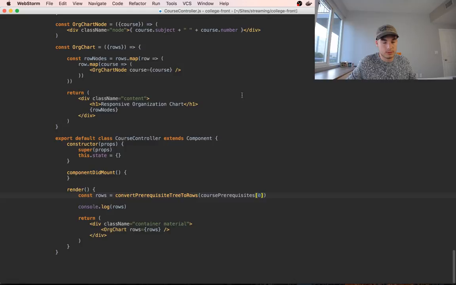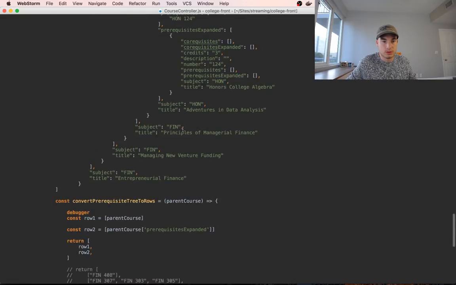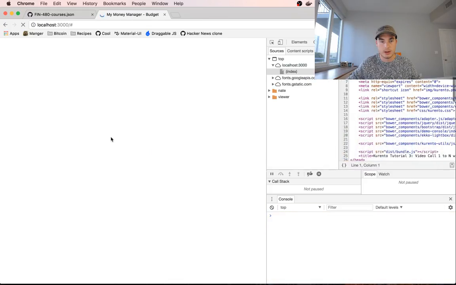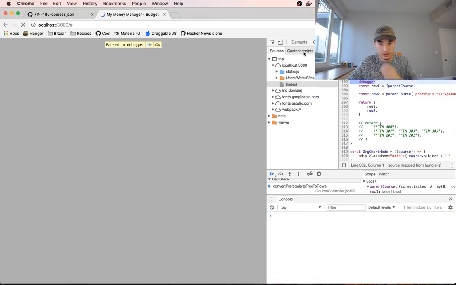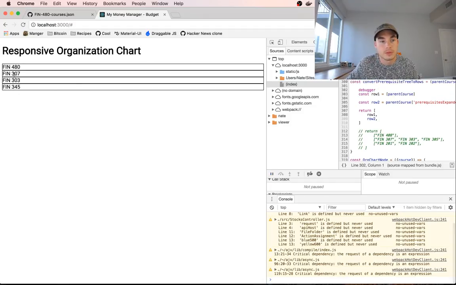However, row 2, it's not an array. If we got rid of this and just returned prerequisites expanded, that would be okay, and we would see our prerequisites here. Yeah, see, there they are.